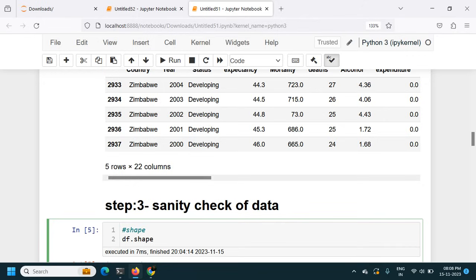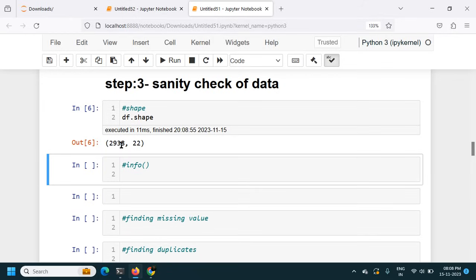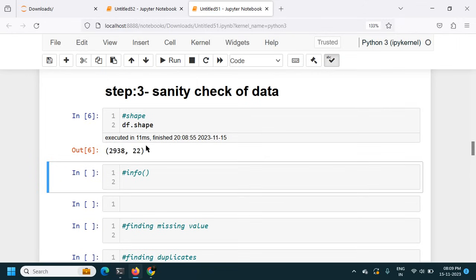If I do df dot shape, it will give the shape of the data. So this is my shape. It means 2938 rows and 22 columns of data we have in my data frame. I have 2938 rows and 22 columns.